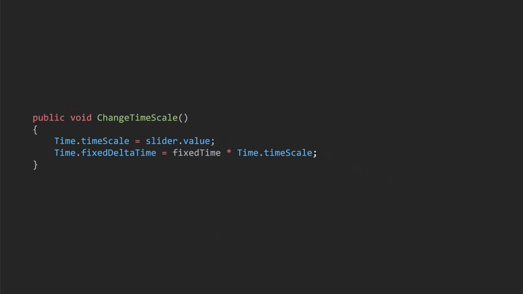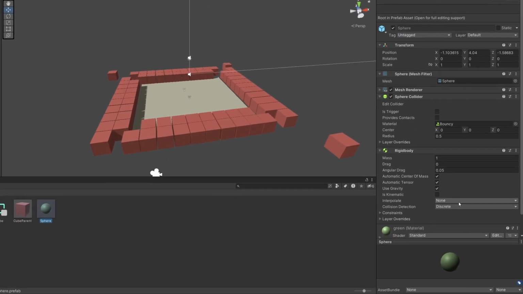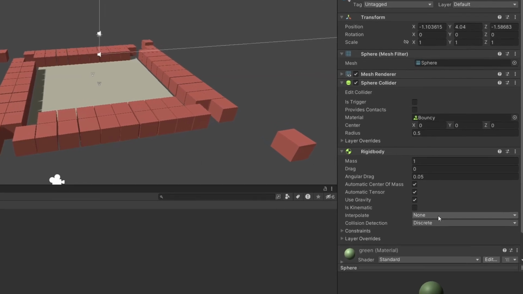A timescale of 10 will ruin our physics since it runs so rarely. Let's instead clamp the value to a maximum value so that we never lose quality, but rather only gain more of it as time moves slower. The second option is to simply change the settings on a rigid body to interpolate.